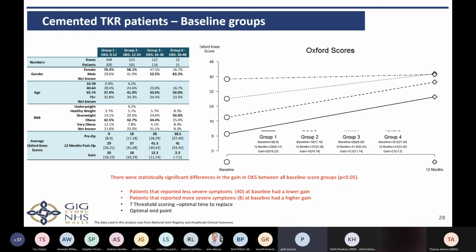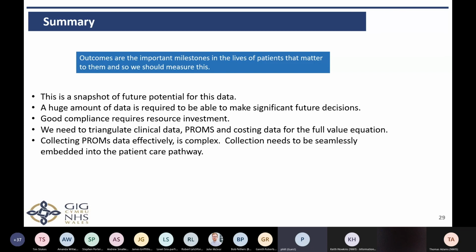So in summary, this is just one piece of work that we've done that I think shows the power of what PROMs can do. There's a huge amount of data available, and if we can really collate this, as is happening with the knee dashboard, then this is very powerful for patients and for clinicians.